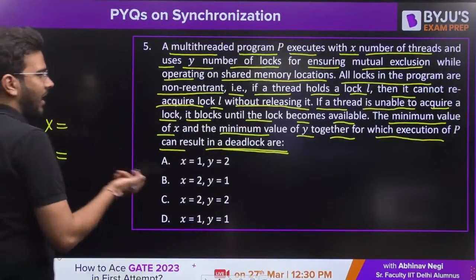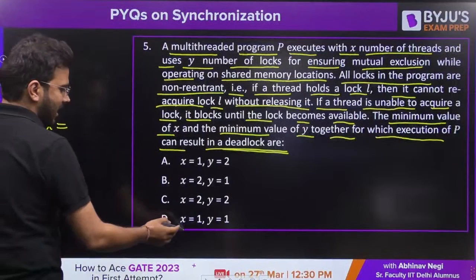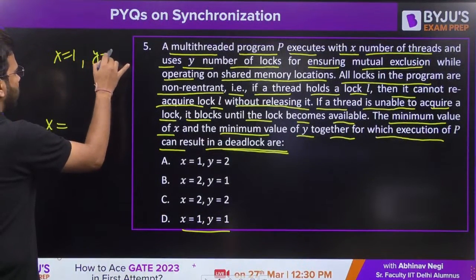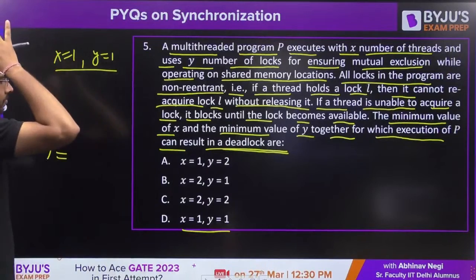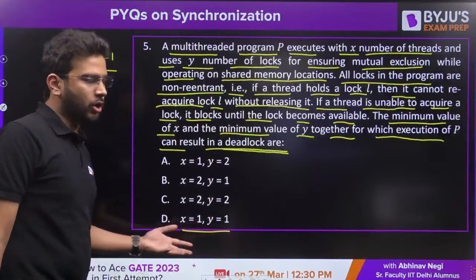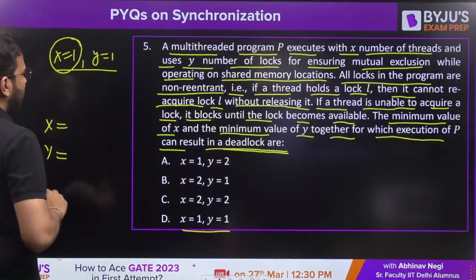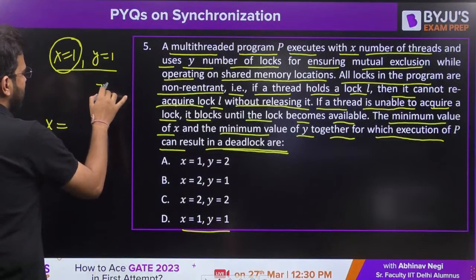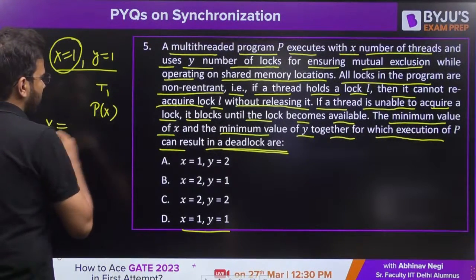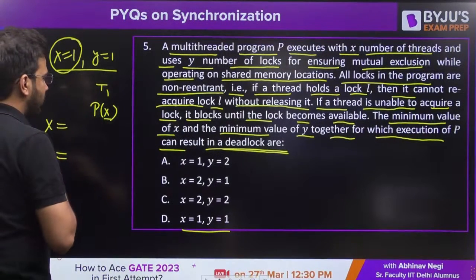As we have to find a minimum value, according to the options we can start with x equal to 1 and y equal to 1, because this is the minimum. Then we can see whether it has deadlock or not. Let's say there is only one thread, T1. Let's say it is acquiring some lock x. I mean, there is a semaphore, and using the semaphore it is acquiring the lock.